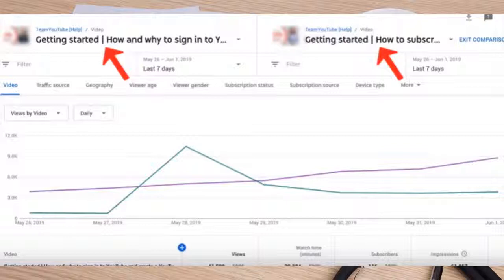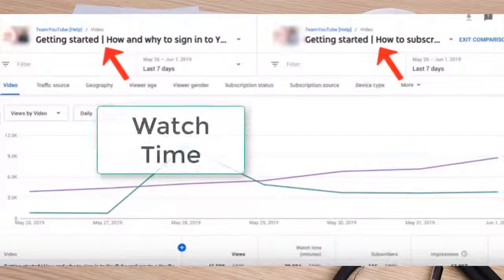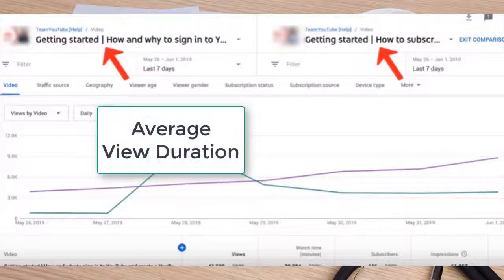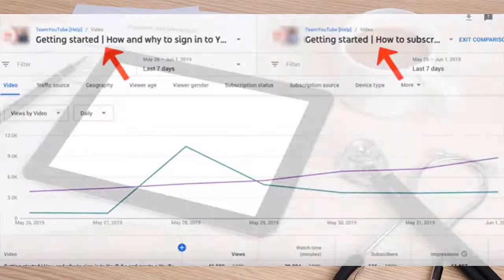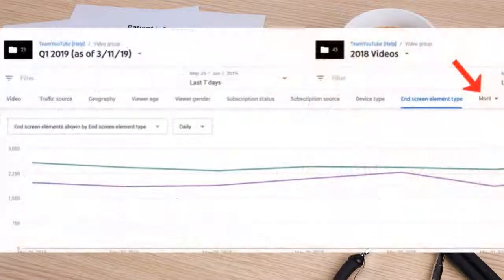The Compare function allows you to compare things like watch time, traffic sources, or even really specific things like how well certain end-screen elements performed against each other. You can click around on these different tabs or click More to see a full list of data options to look at. Keep in mind that you can also use the Compare option to compare specific videos against one another, and not just groups of videos.